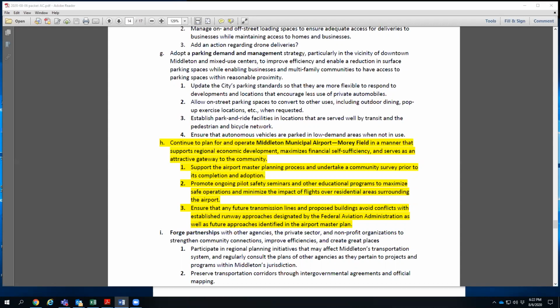Well, if we were going to make that change, I think we would try to insert it in the first sentence, because we would support the airport master planning process, and we'd undertake a community service and compatible land use plan prior to its completion and adoption. Maybe something of that nature.